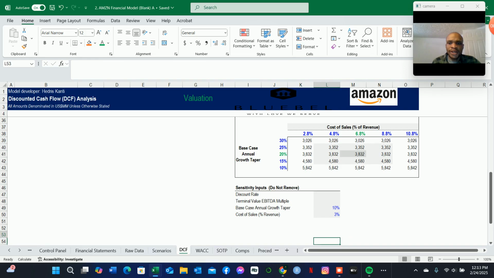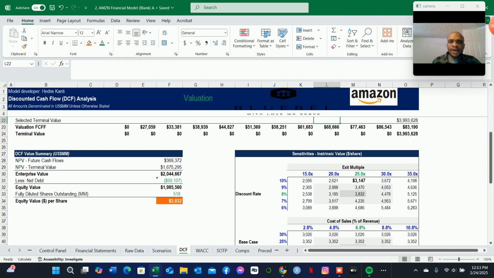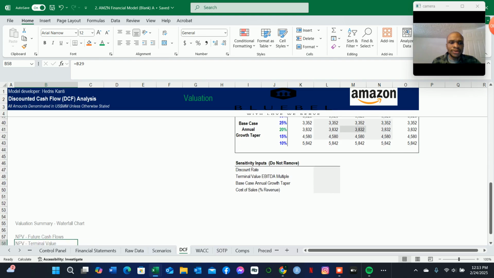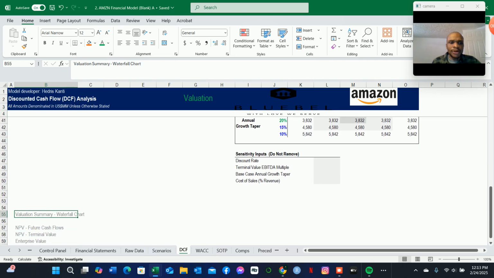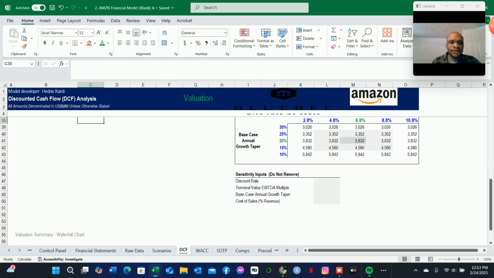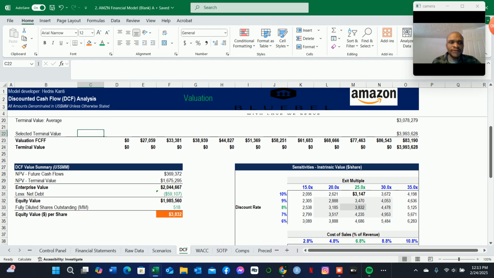So yeah, what we can do next is we can just delete this sensitivity input so that everything reflects our base case from here. So having done that, the next thing we want to do here is we now want to set up a waterfall chart for the net present value of the cash flows.